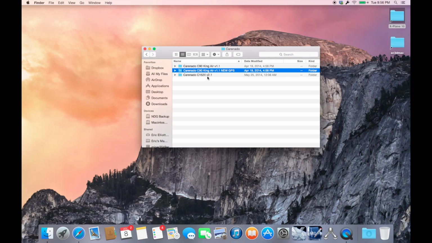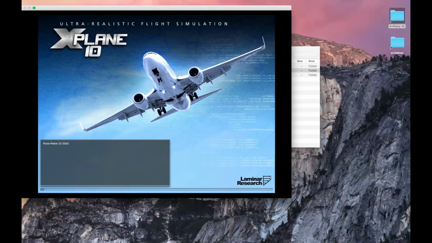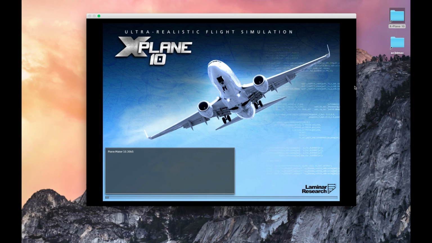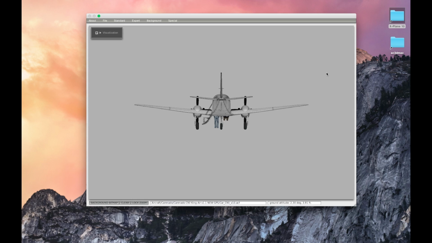Now, the next thing we're going to do is load up Plane Maker. And again, that comes with X-Plane and should be located inside your X-Plane folder. So we'll go ahead and get this loaded up. We're going to do a couple things in here. The first thing we're going to do is activate the new GPS. And then the second thing is we're going to modify the included texture map so that the full display of the new GPS will work.